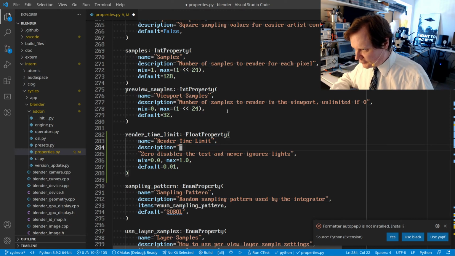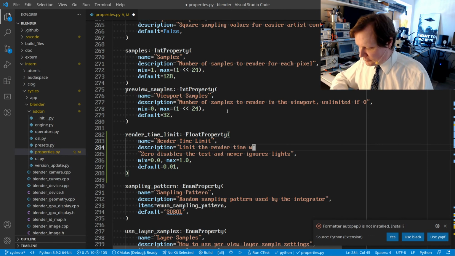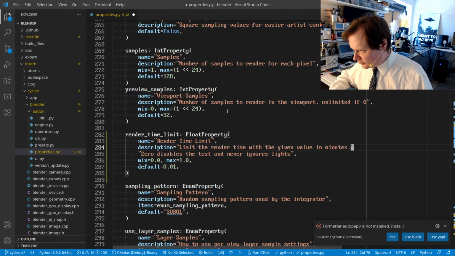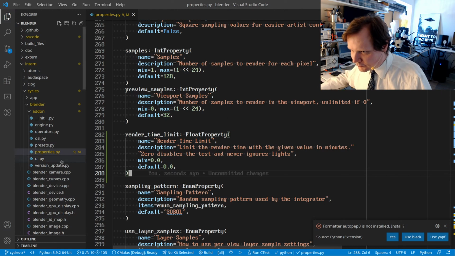How do I phrase it? Limit render time. Minutes, 0 disables. Minimum 0, default 0.